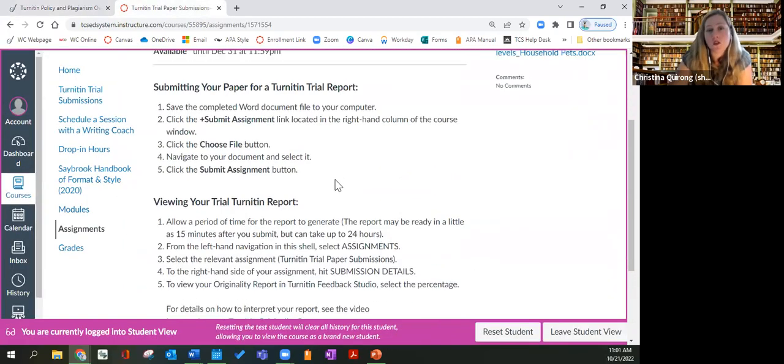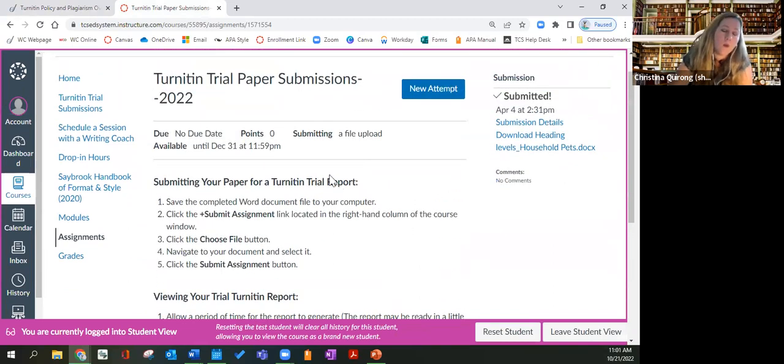Additionally, this is also something that you could easily cover with a writing coach if you are interested in working with a writing coach in making your revisions. You could show them your similarity report.